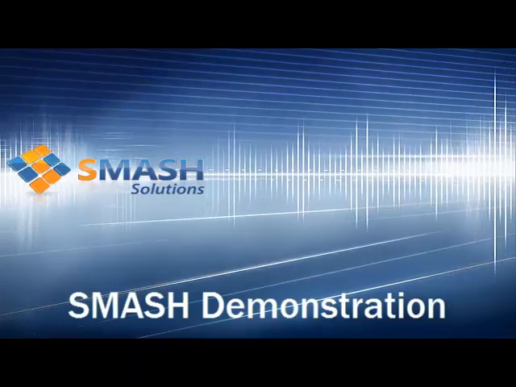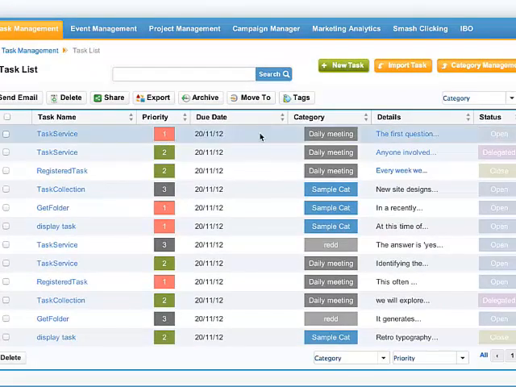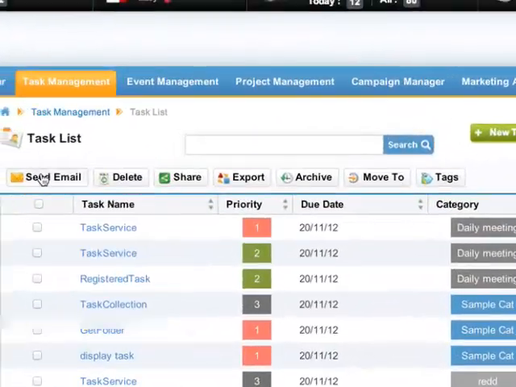Now, we're going to rush through here and go to task management. Task management is where you can manage all of your tasks, their priorities, their due dates, their details, status, who the owner of them is, and be able to flag them. You can send an email to all of your open tasks. You can delete them, share them, export them, archive them.